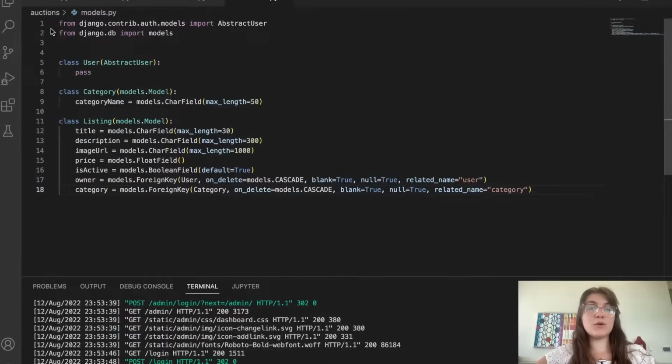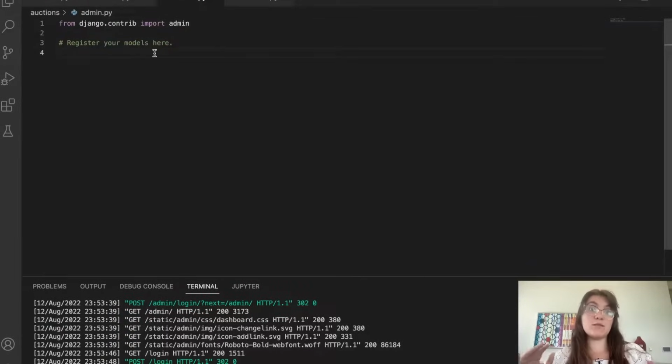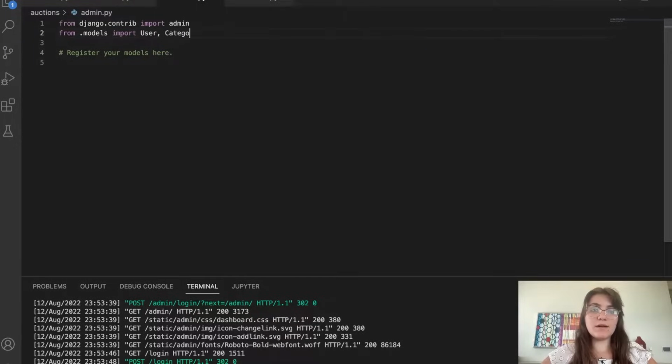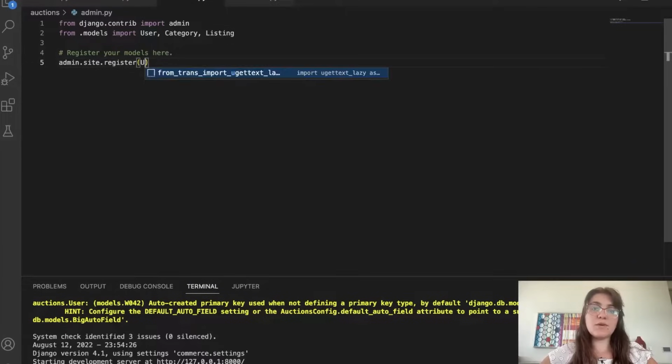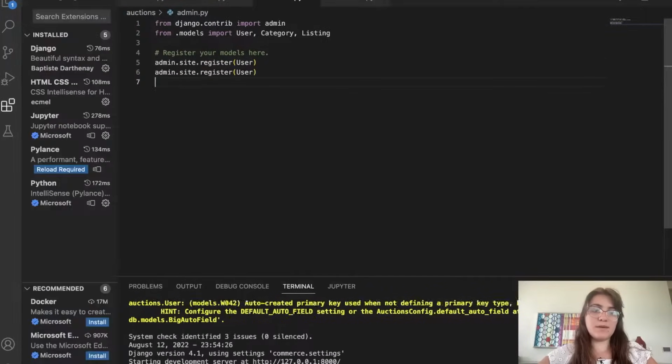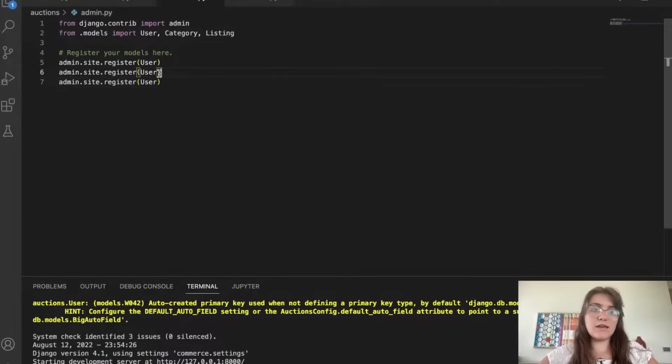So basically, we need to work with our admin.py, all right. This is one of the tasks we need to do. So first, we're gonna from .models, we're gonna import the classes that we made. So here, User, Category, and Listing. Okay, I think this is the name of the models we have. Perfect. Then we're gonna do admin.site.register, and we're gonna register every model that we built. So here I'm gonna copy and paste, and I'm gonna change the name in here. So instead of User, it will be Category, and instead of User, now it will be Listing.